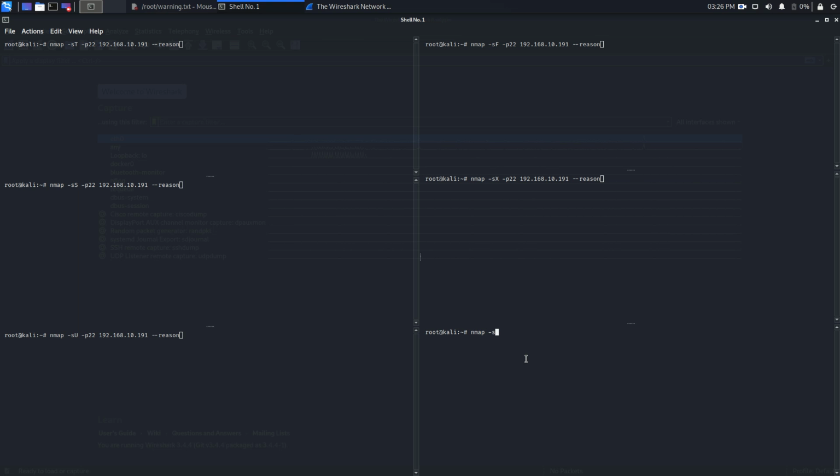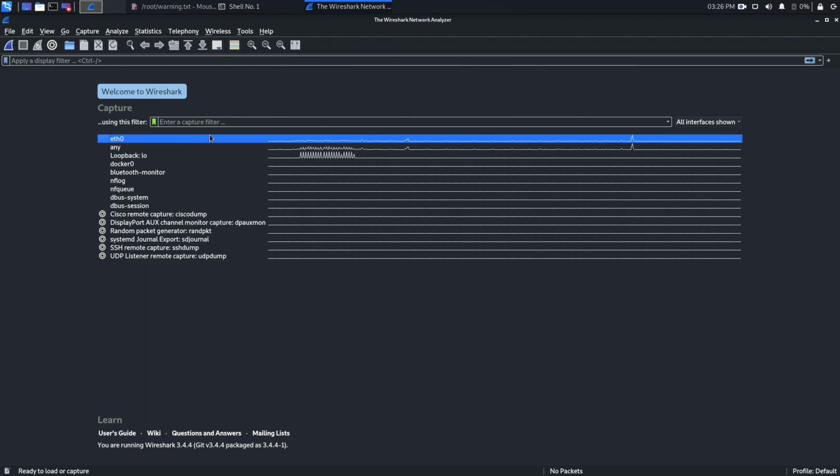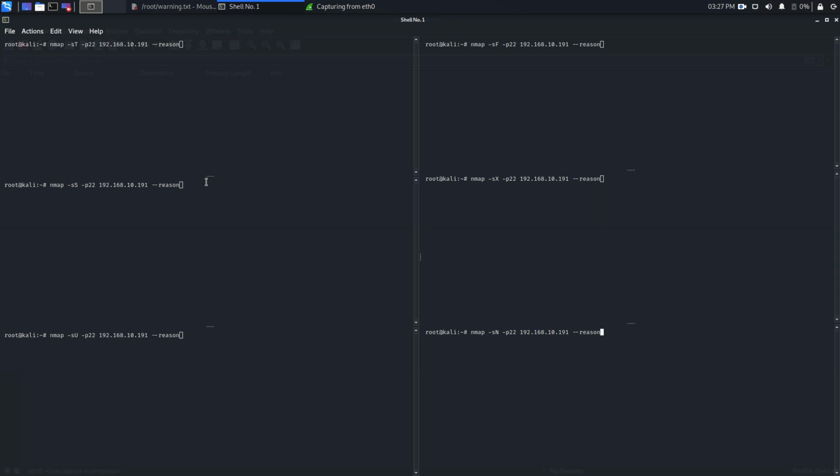We'll see. And this one is going to be the null scan, -p port number 22, and the target is 10.191, --reason. Before starting this, let's start Wireshark on eth0. This is my IP. So start this, and let's start the TCP scan.